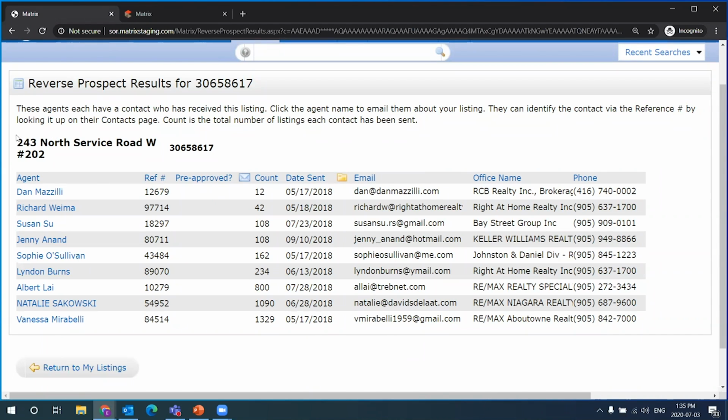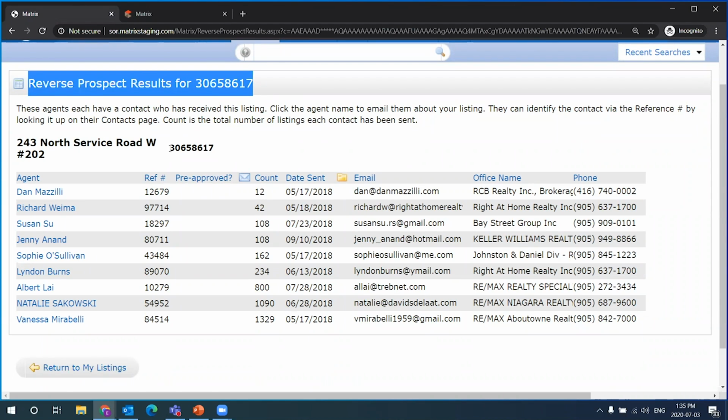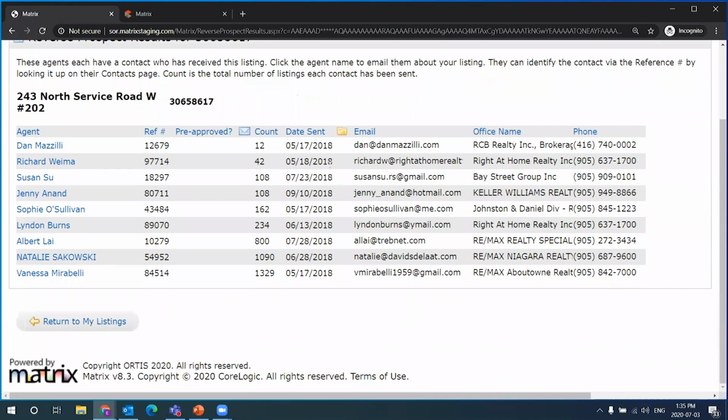Okay, but here is the reverse prospecting results for this particular listing, 306. You'll notice in this case now you can start to see that they are in fact all interactions from 2018 on the test environment.